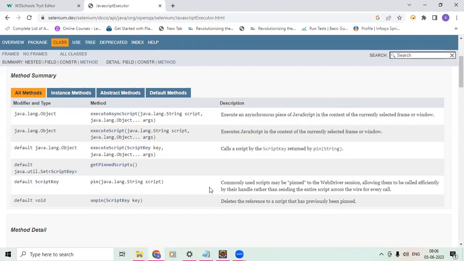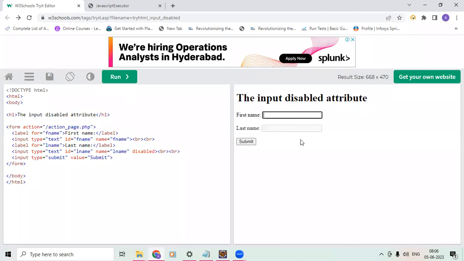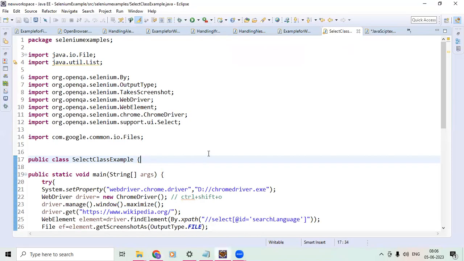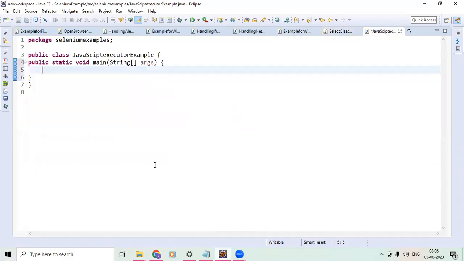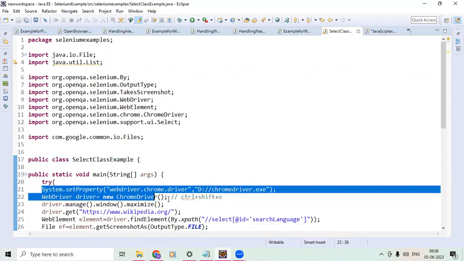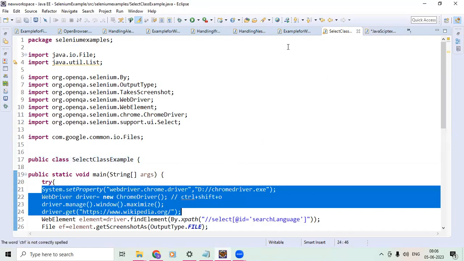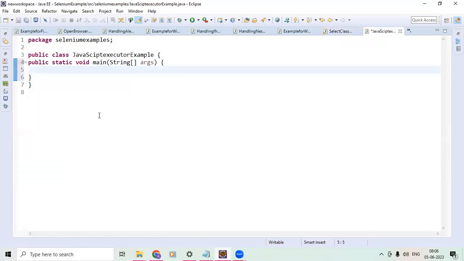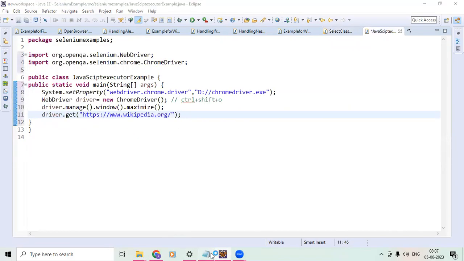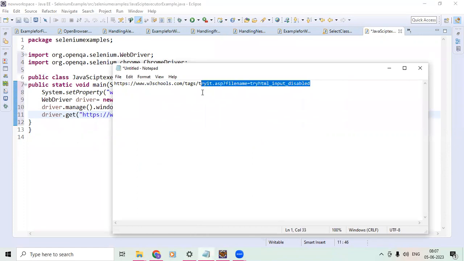Okay, let's do one thing. I want to enter a value into this disabled field. Let's see how we can enter the value into the disabled field. So let me copy the steps up to here, paste them here, and take this URL.